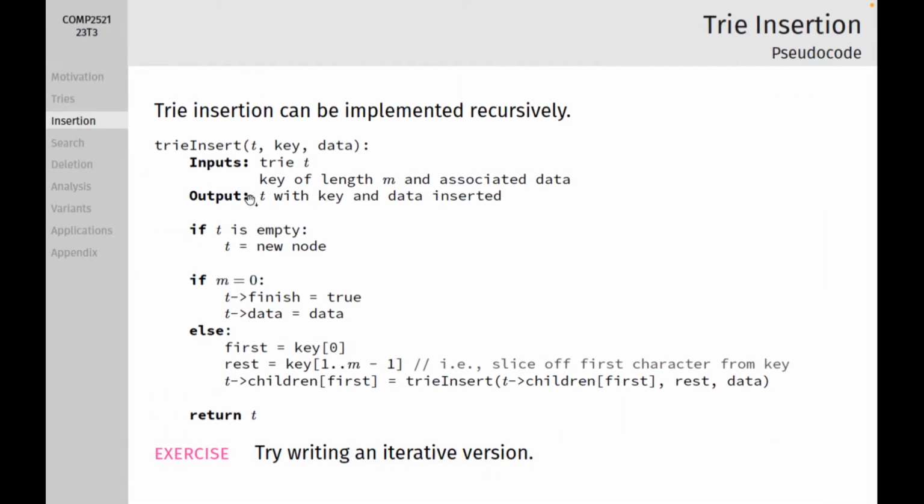Okay. If the key isn't empty, then we get the first character of the key. We also have some notation here that means slice off the first character from the key. And what we do is we recurse, passing it the child corresponding to the first character in the key, T arrow children first, then we pass it the rest of the key, then we pass it the data. Okay, and you can write this iteratively, so one exercise would be to try and do that.